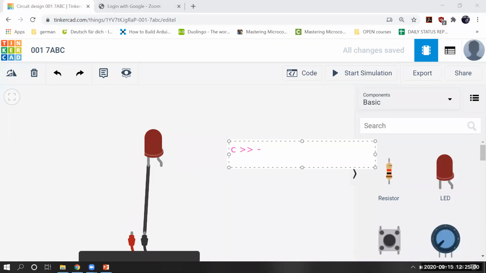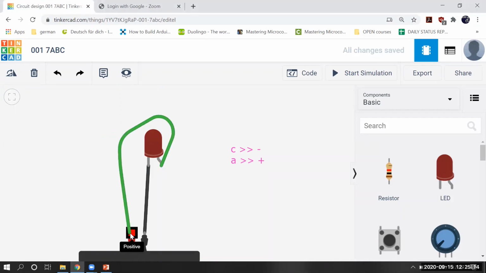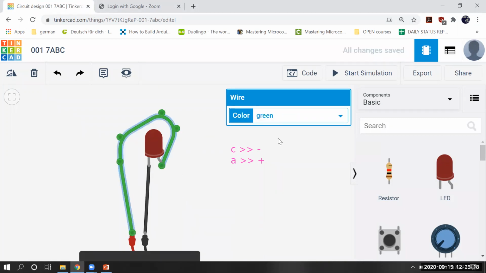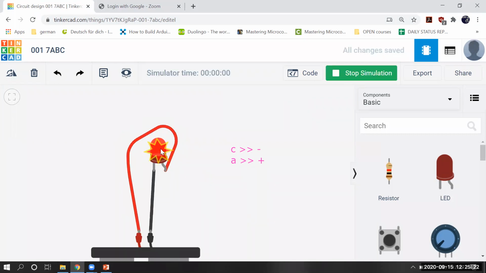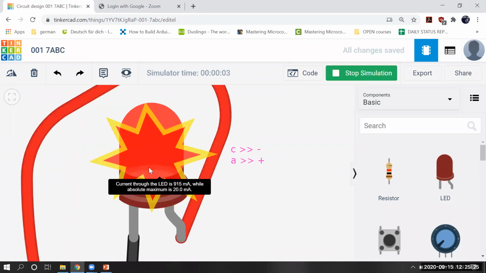Okay, and anode is connected to where? Positive. So you can see this is anode. Anode means plus. So I will connect this to the plus terminal. So this is positive and this is negative. Plus is always red, so I will give it red color and I will run the simulation. What's happening? LED is blown away. It is not glowing, it's blown away, right?